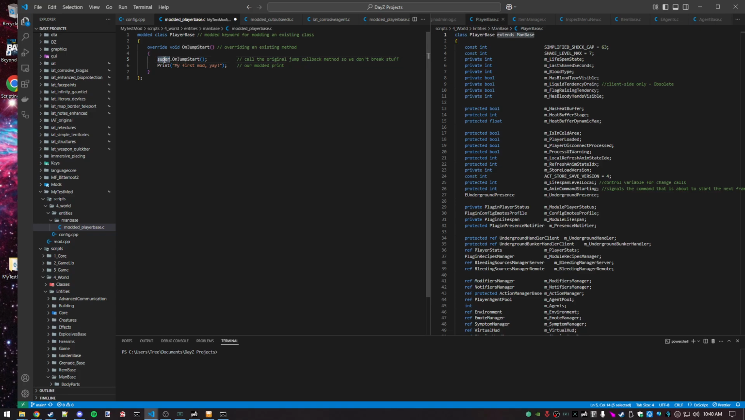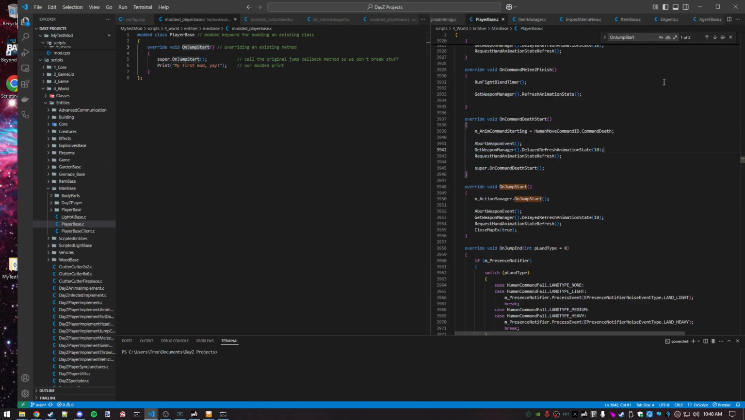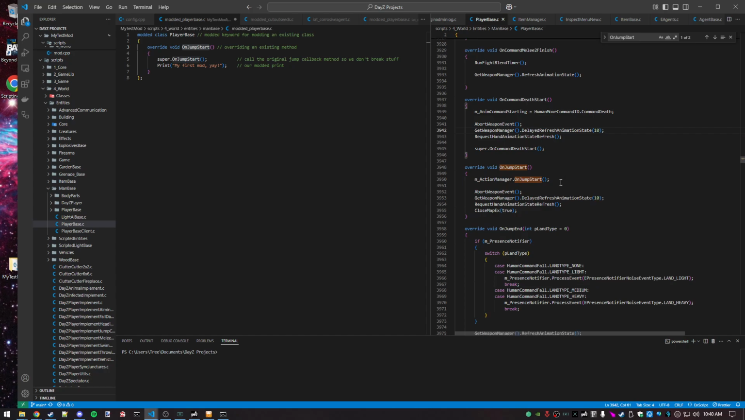Moving on, super. We touched on it last on the fundamentals. Super calls the existing call stack. So if we were to look at how vanilla uses onJumpStart, since we're overriding something that already exists, I'm going to look here at what vanilla does. And it looks like vanilla itself is overriding onJumpStart. And when the player jumps, it says action manager, do some work. Looks like it aborts a weapon event. Looks like it delays an animation refresh state. I'm not sure what that does. Requests hand animation state refresh. Not sure what that does at the moment. And then it closes the map.